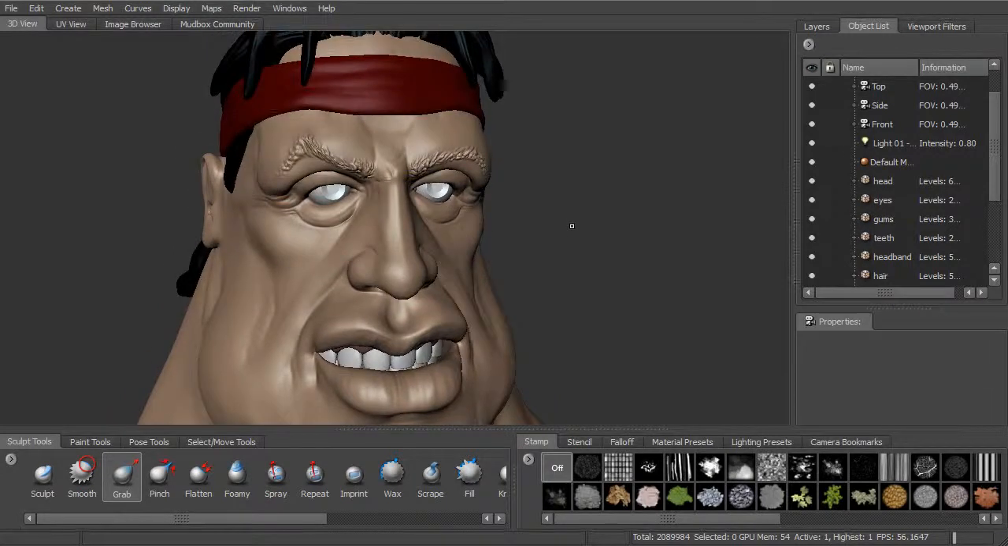Now you need to think about how you're going to get this through the pipeline and what kind of pipeline you're using before you start using this. Now you can use PTEX without having any UVs.